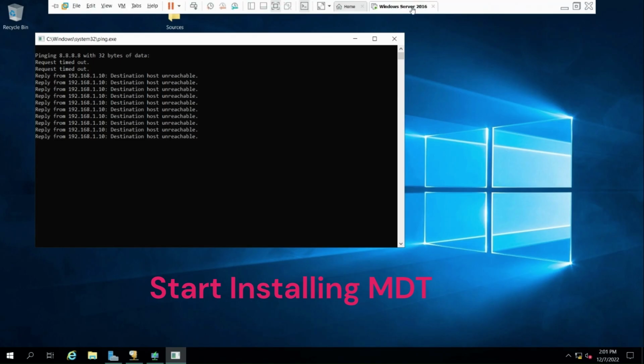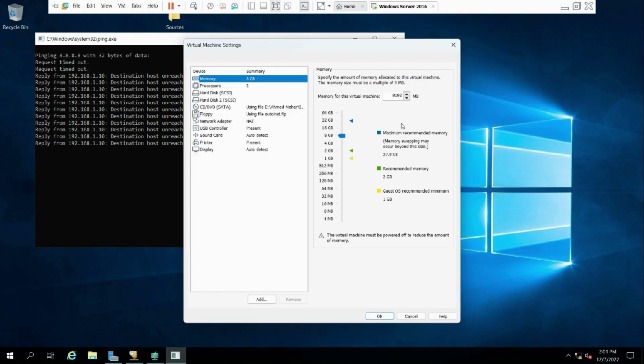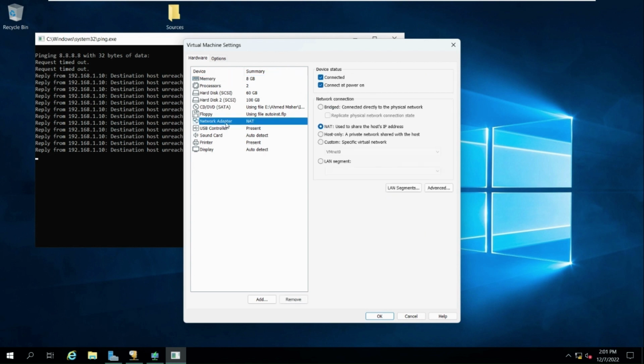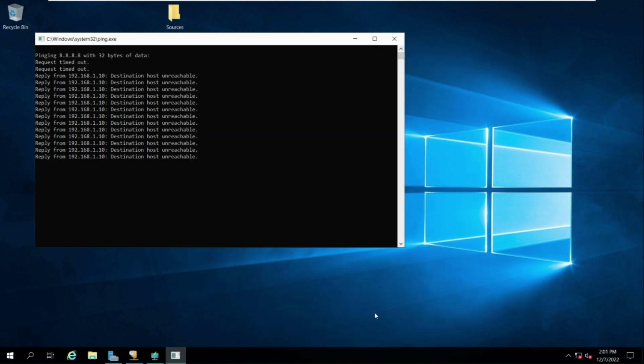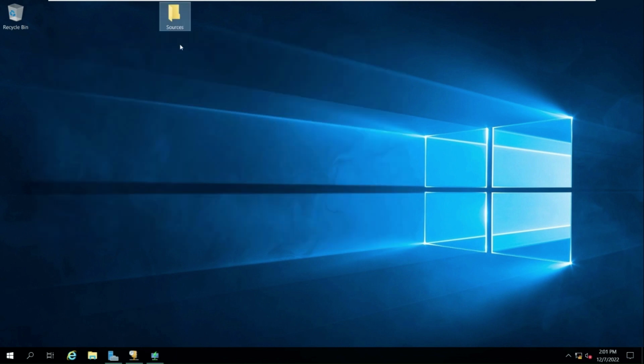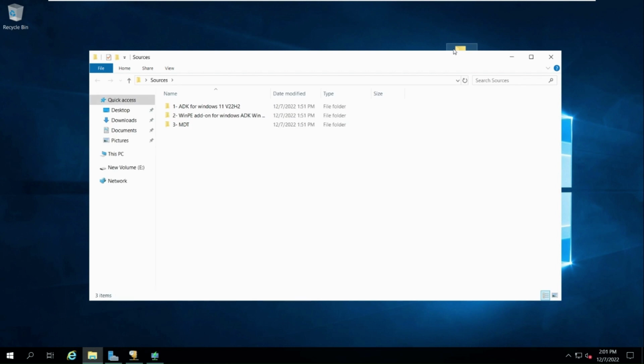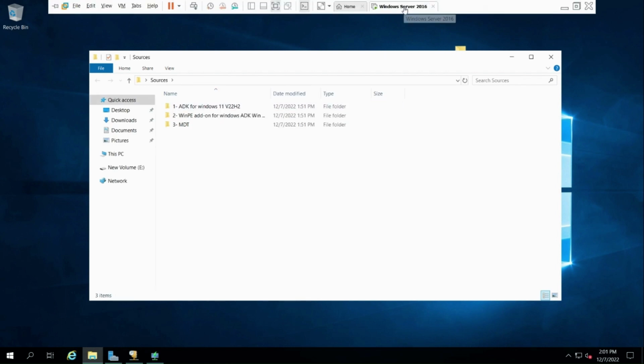We will start installing MDT. Before that, we should ensure that the machine is connected to the internet. To install MDT, we need to install these two packages.